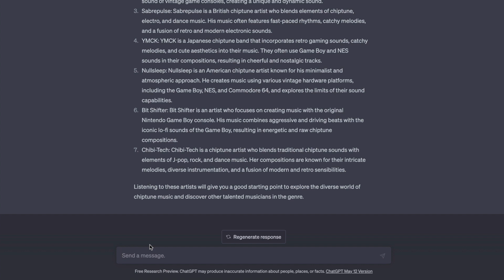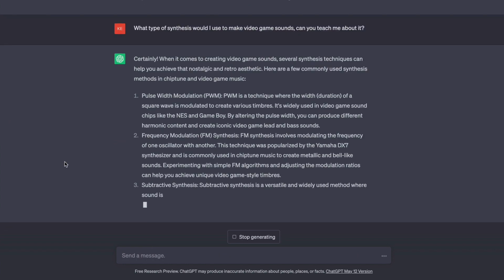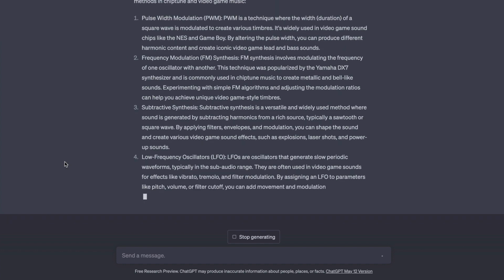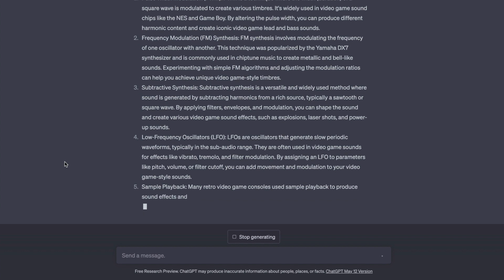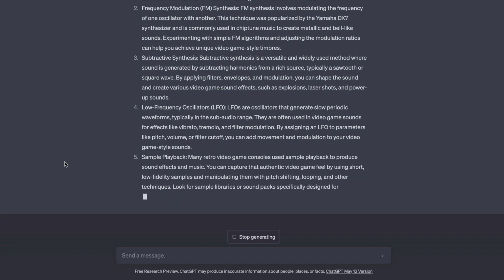Now let's say I acquired a synthesizer, I've referenced the artists, but I don't actually know how to make the sounds. Well, what type of synthesis could I use to make video game sounds? Can you teach me about it? Pulse width modulation, frequency modulation, subtractive synthesis, LFOs, maybe that's not the best answer. So far that's kind of a random, not so much of an answer. And sample playback, so sampling.